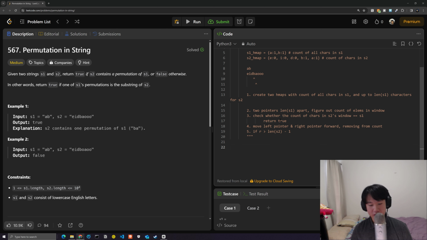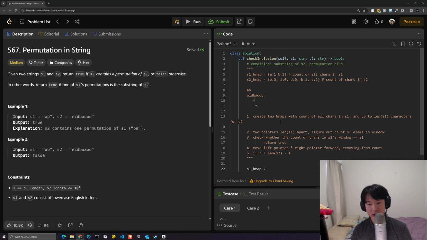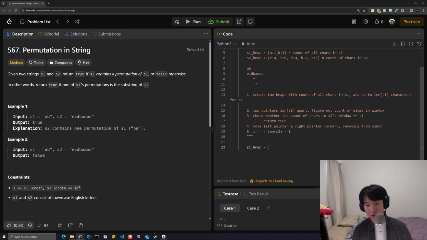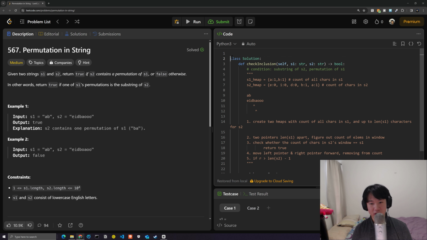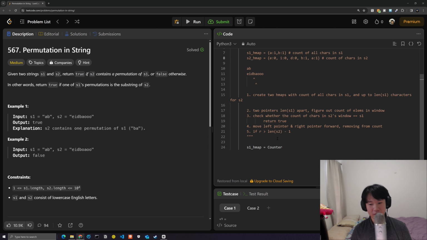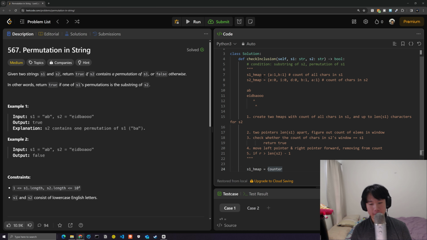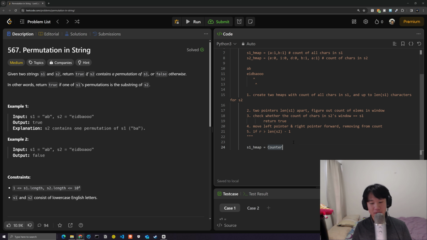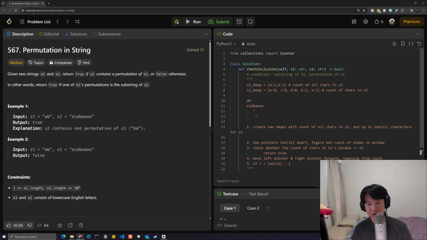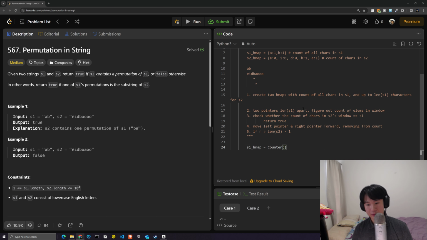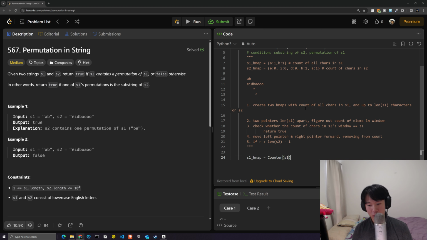So first, we're going to have the string 1 hash map, and we can use the Counter object like we were talking about before to count all the elements in string 1. We'll do an import at the very top: from collections import Counter. This will save us from having to loop through every single element in string 1 and adding it to a hash map manually. We'll create a Counter and initialize it with the values from string 1.